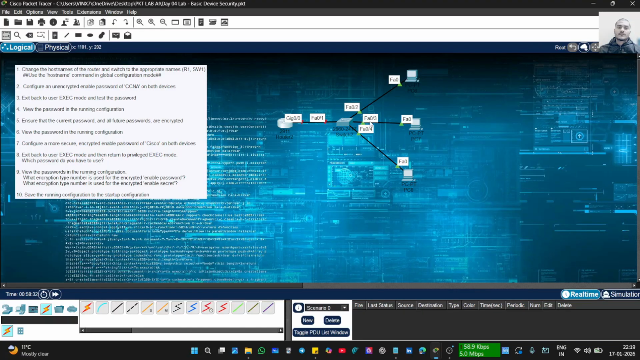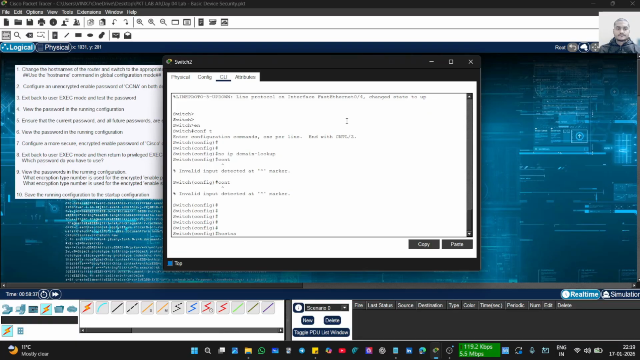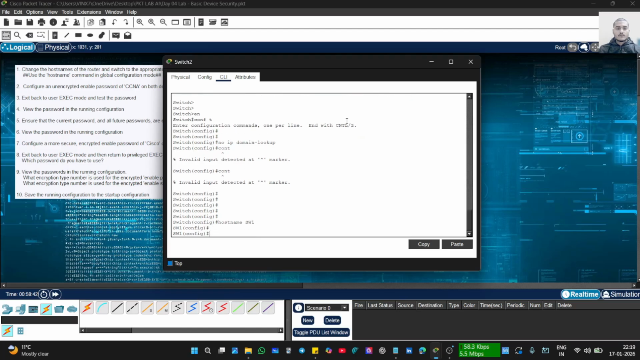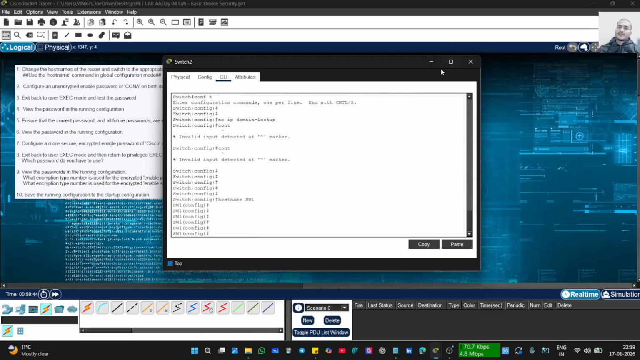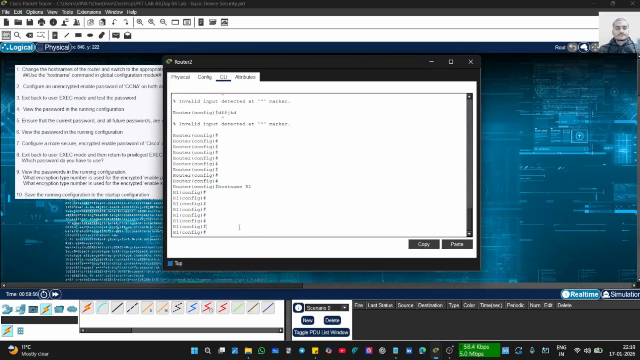Now, in the same way for the switch, the host name. It's done. What's next? Now in the same way we have to make the enable password, and the password would be CCNA. In both devices we have to configure the enable password. So the password is CCNA.